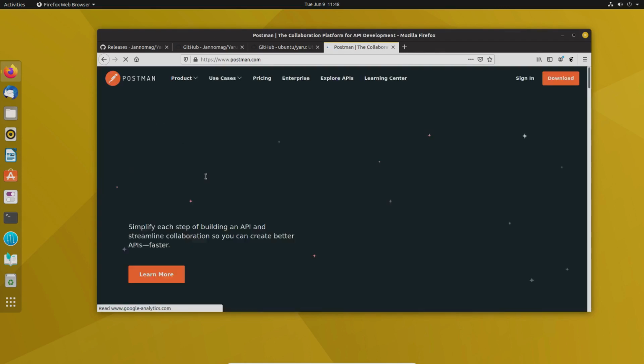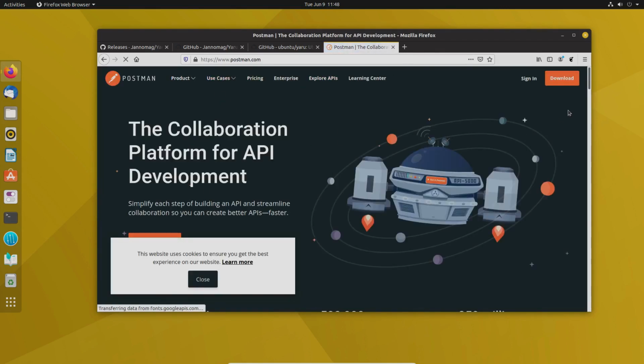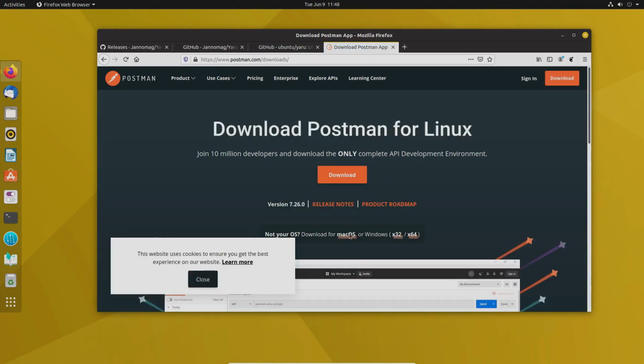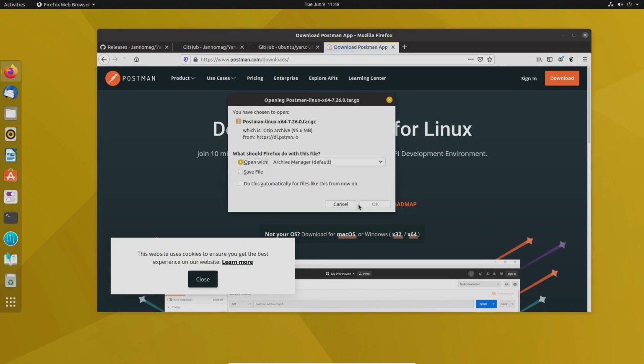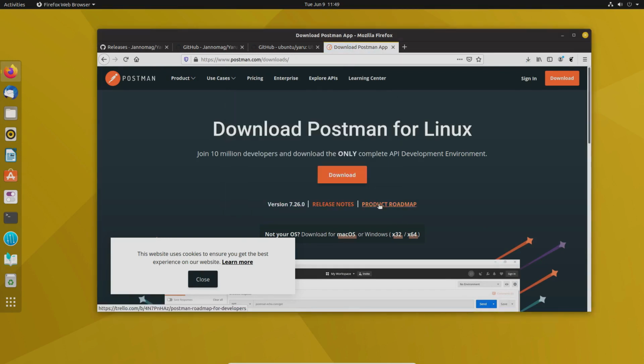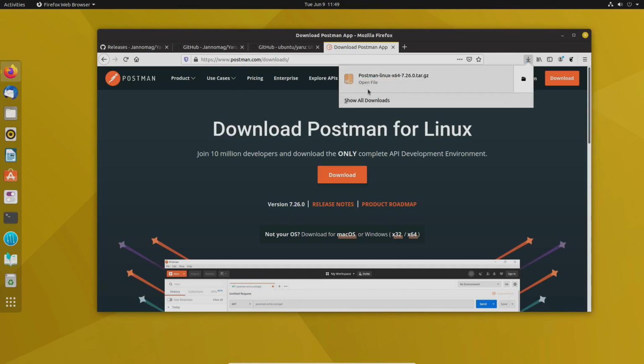So this is postman.com and here you can simply go to the download page using this download button and you can download for Linux. Here you can click on this download button again and you will get Linux 32-bit and 64-bit. Just click on 64-bit because almost all of us use a 64-bit system. Click save file and hit OK. This will take some time. So the downloading is done now.